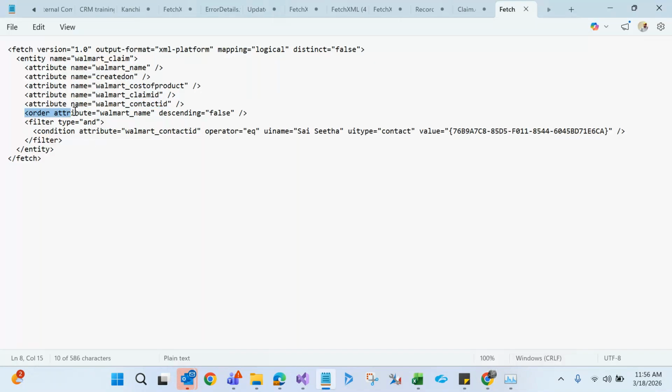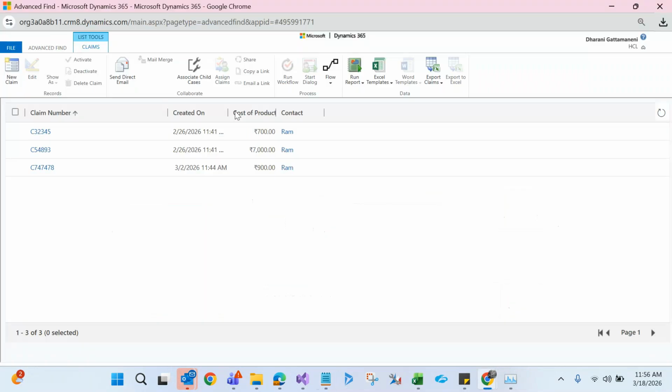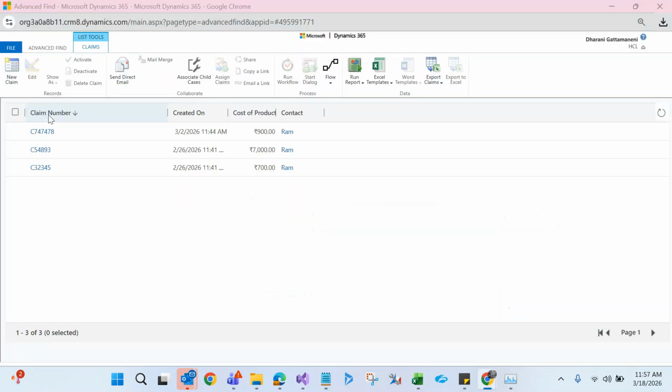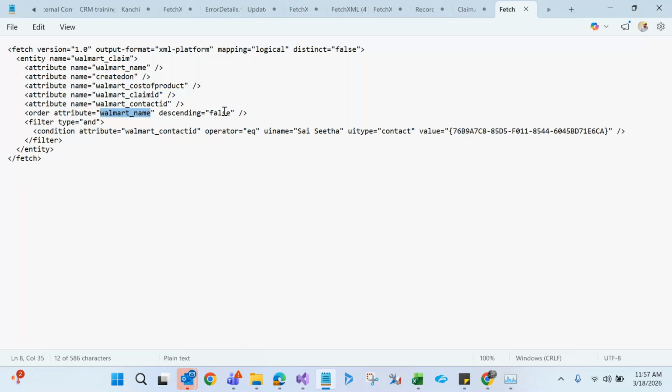And here order attribute Walmart underscore name, descending false. Descending false means it is in ascending mode. If you observe here, there is an arrow icon. This is the order attribute, the order column. When I click on this, it gets sorted: this is ascending, and when I click again, this is descending. So it is saying that the sorting is based on this particular field, Walmart underscore name, that is claim number. Descending false means it is in ascending mode.